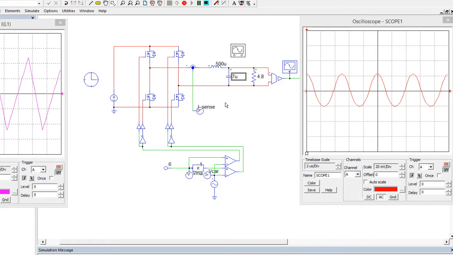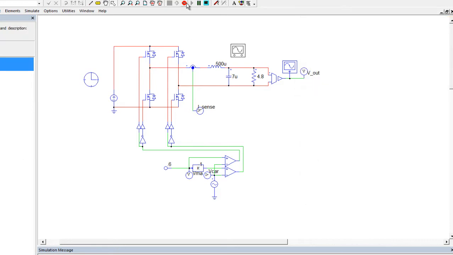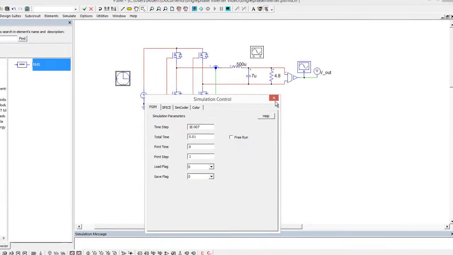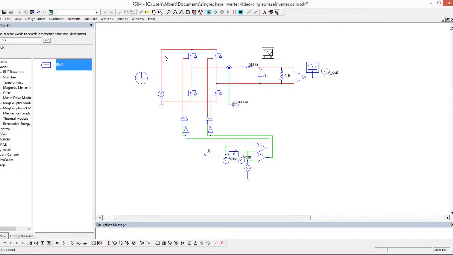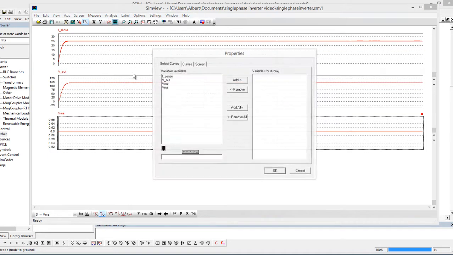I don't really care too much about what these values are. They just have to be something. So we'll stop that simulation and we'll put this back to free run. And we're looking at a 1.1 microsecond time step, and we'll go for 10 milliseconds, and we'll see what happens here. So VMA looks good. Obviously it's flat. Let's pick up the carrier waveform so you can see what that looks like.